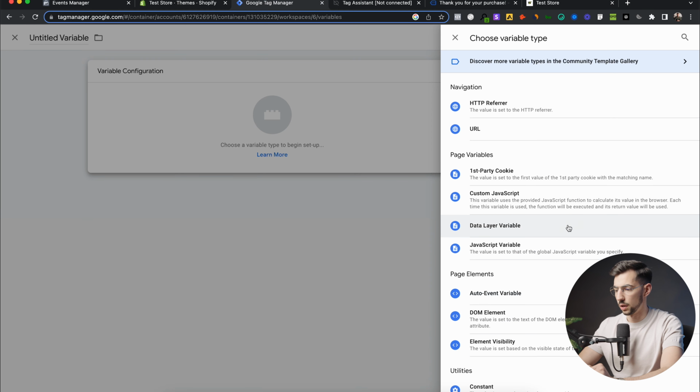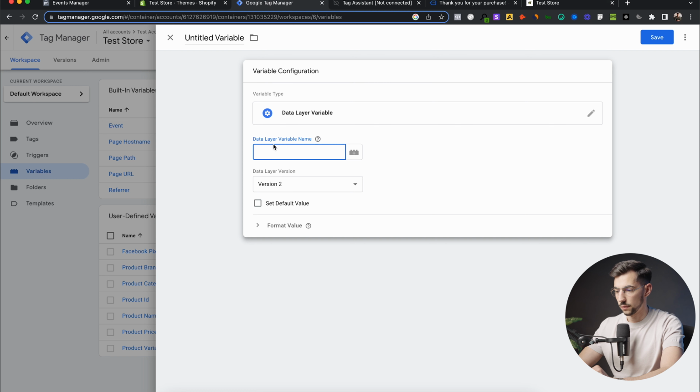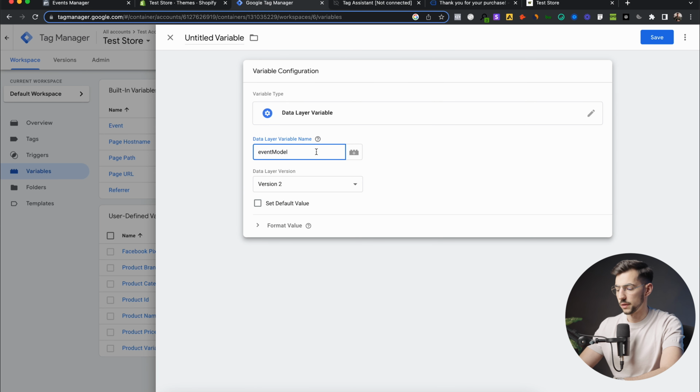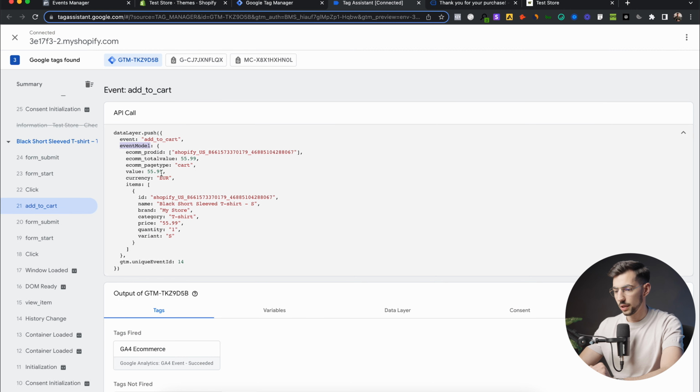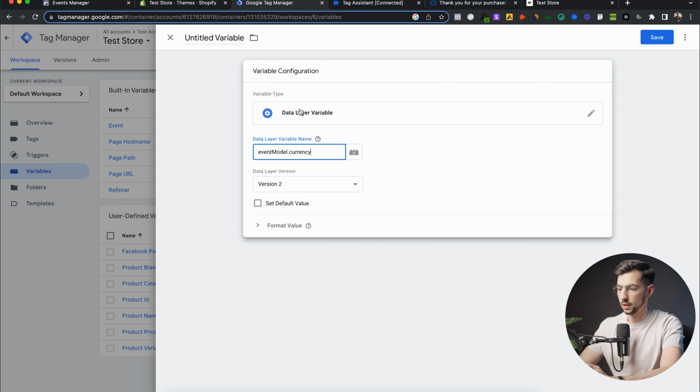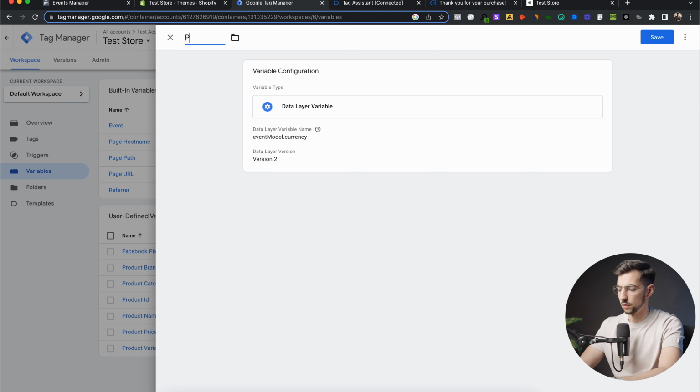configuration, data layer variable, and here for the data layer variable name, this time we first need, as you can see, event model. Copy this, paste it here, put a dot after it, and then currency. So we just need to copy currency, paste it here after the dot, and that's it. And we rename the value to product currency. Save that.